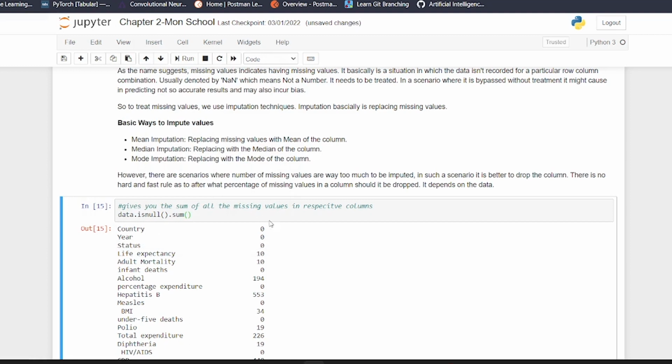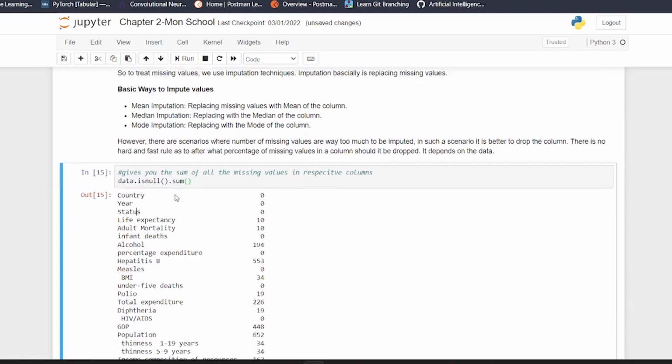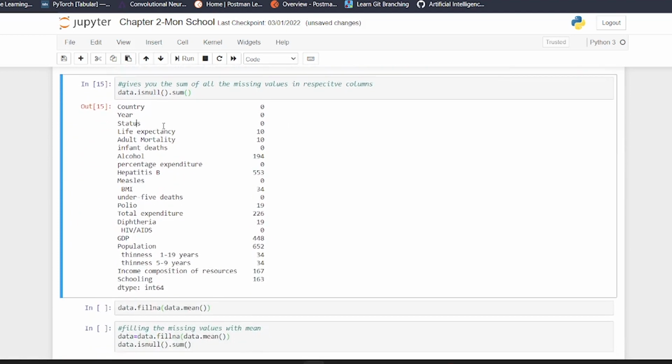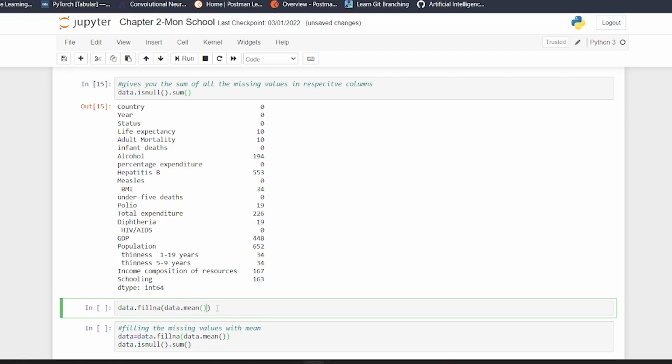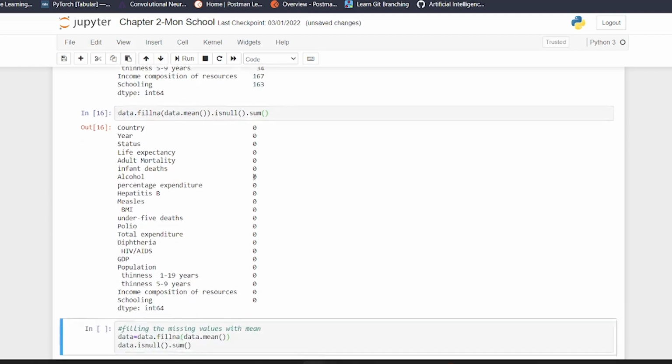Had it been otherwise, we first would have had to encode them, and then gone to filling the missing values. If there had been missing values in country and status, and you had run this fillna function, it would have given us an error because it does not understand string values. For it to fill, it has to be in numeric form only, right? So what we would do over here is fill it by this, and then do isnull().sum(), and then we would see whether there are any missing values or not. So it shows that now there are no missing values.